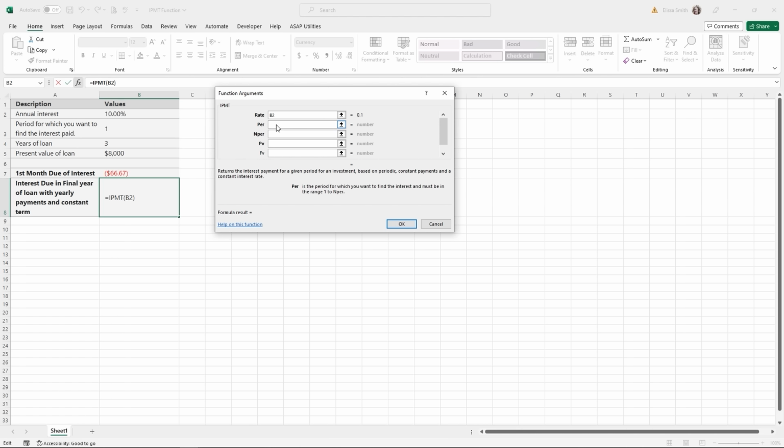Then I need the period for which I want the interest. In this case, it's going to be period 3. So I'm actually just going to type that in because that means it's the 3rd year. Then I'm going to come in and do my number. This is the total number of payments. In this case, that's going to be cell B4. And finally, the present value of the loan, which is the $8,000. Then I'm going to click on OK to finish out the function.